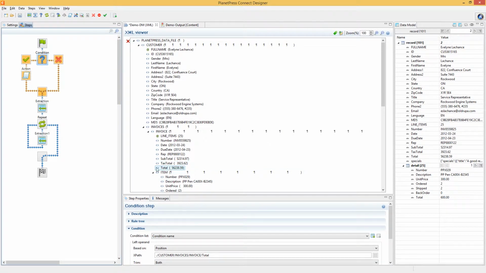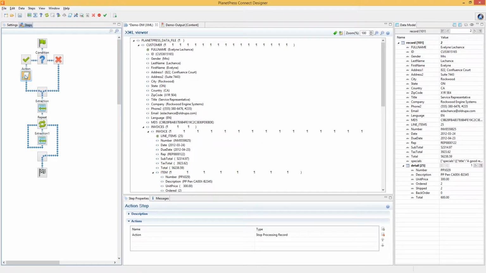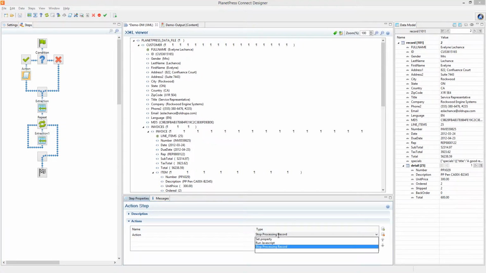What I have is a condition based on the total, and I'm saying if the invoice for this client is less than $50,000, I do not want to send them an invoice. So I have a condition here, and within this condition, I have an action. If the total is less than 50,000, stop processing record.